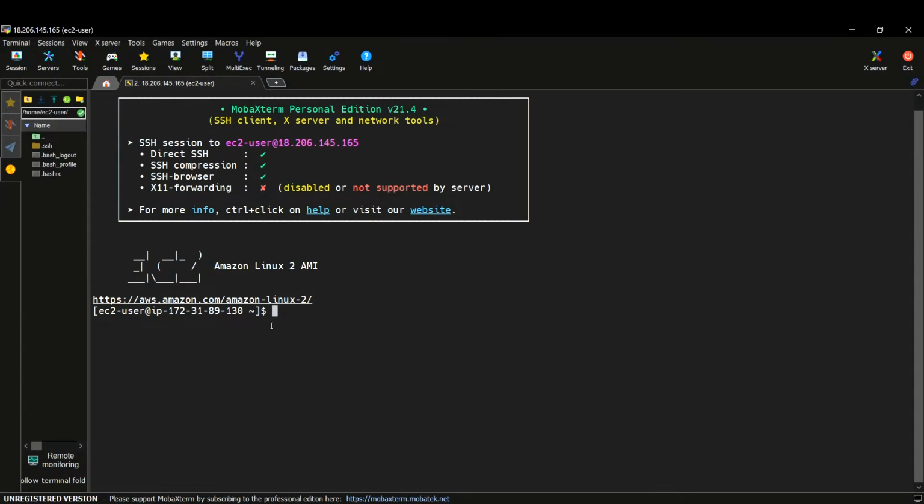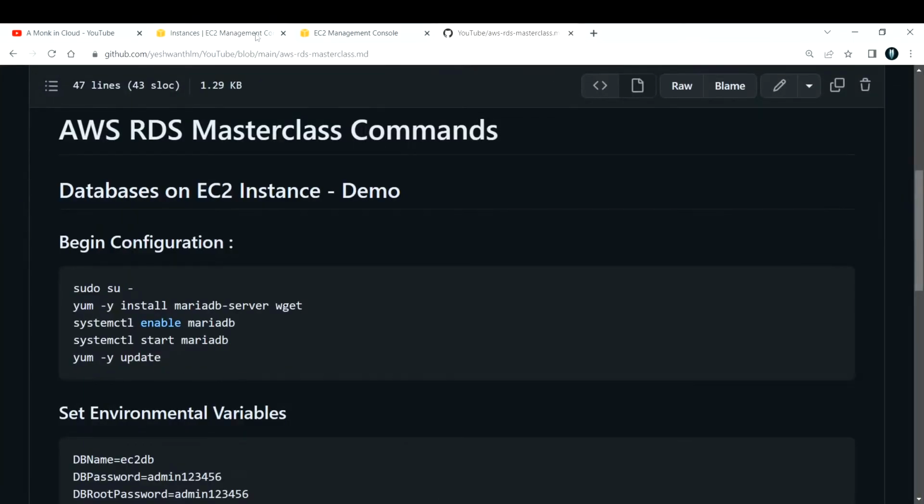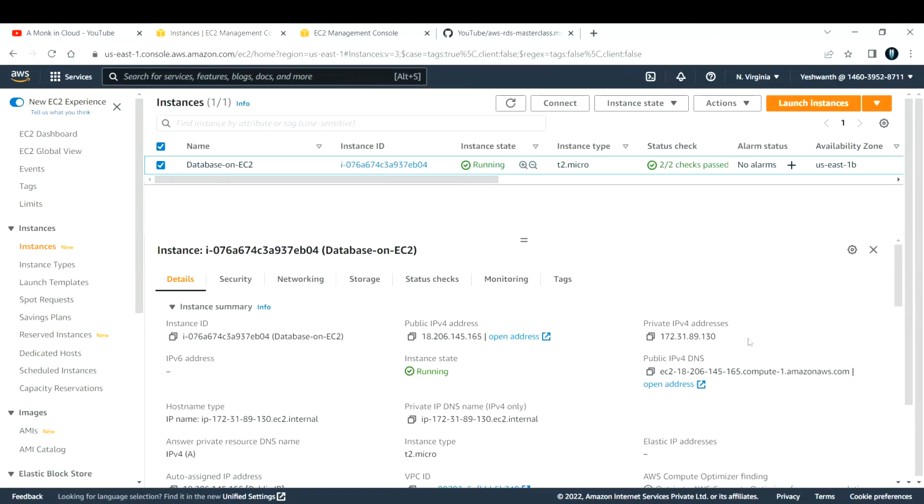All right, so now if you see, I have logged in to my EC2 instance. This is my EC2 instance, and this is the corresponding private IP address, if you want to go ahead and verify. It ends with 89.130. So let us go to my EC2 instance. If you see 89.130, this is the instance that I'm currently logged in to.